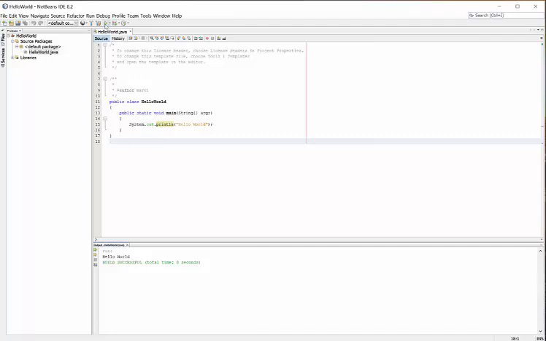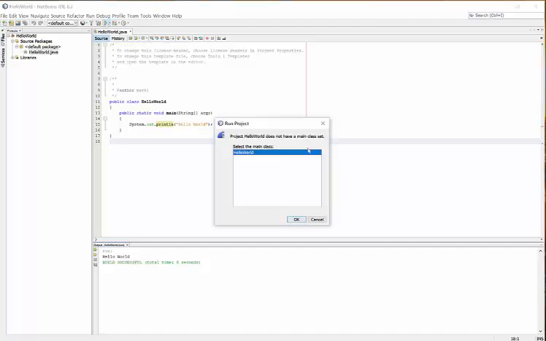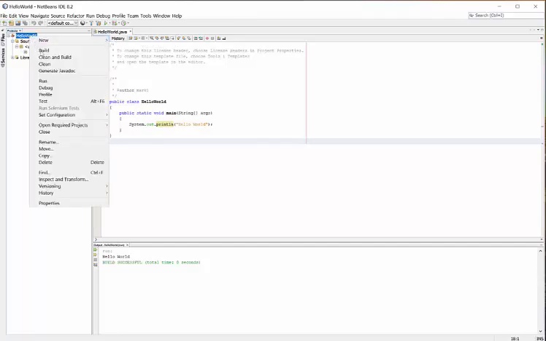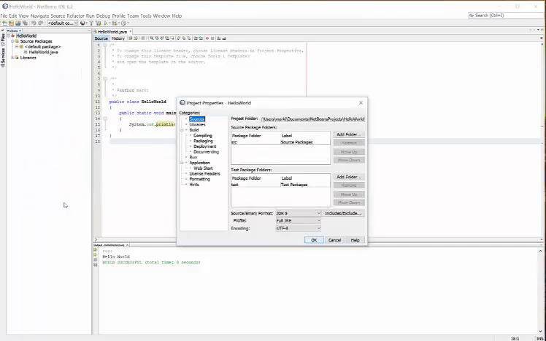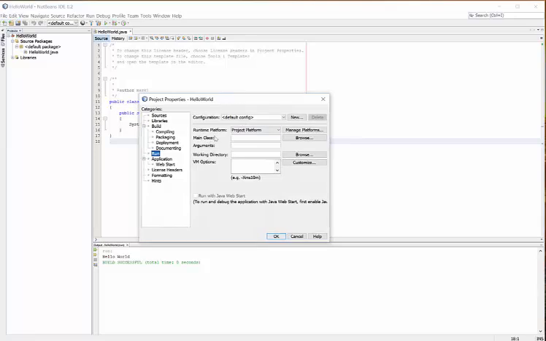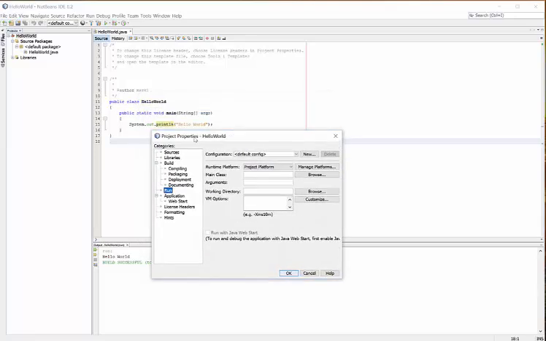So why didn't this work? Well, I'll show you. If you get that error message because you accidentally click here, here's what we can do. Again, I'm going to click on that project name, go down to Properties, and click on Run. What NetBeans is trying to tell me is that it doesn't know where the main method is that I'm supposed to run.